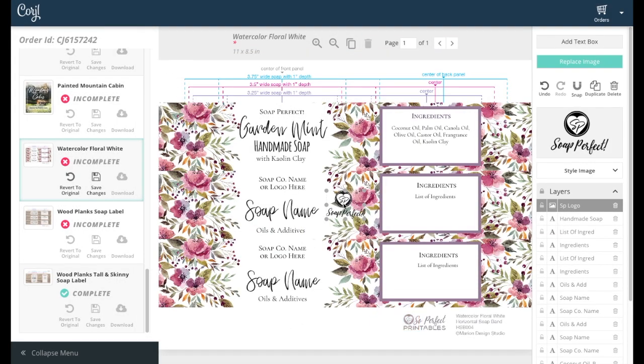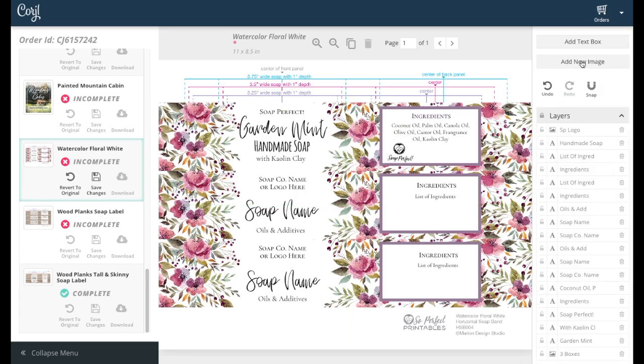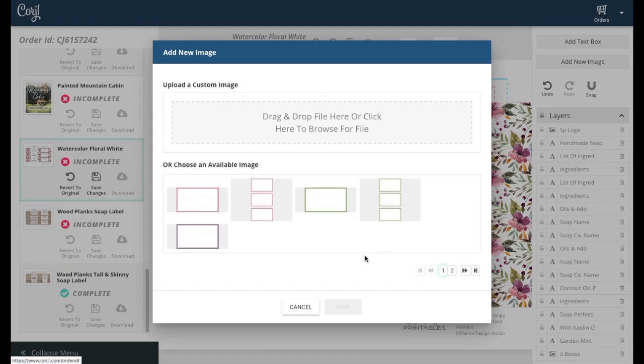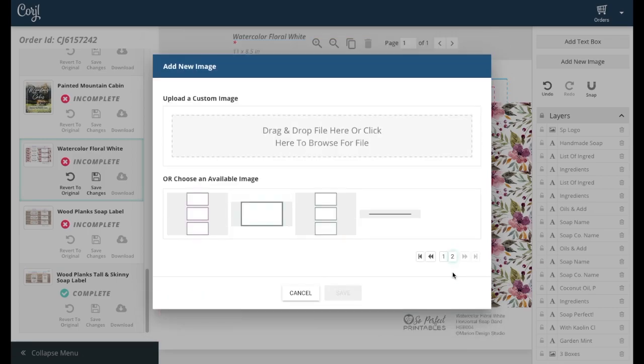Once you have uploaded your image, it will appear in the middle of the screen. You can move it around and also size it by dragging one of the corners. The Add New Images button can also be used to select images that have been included with certain designs. Select them from the area below and then press Save to bring them in.